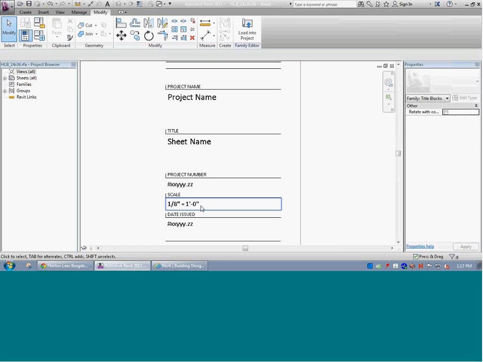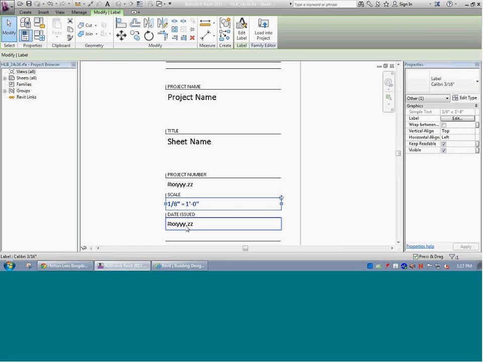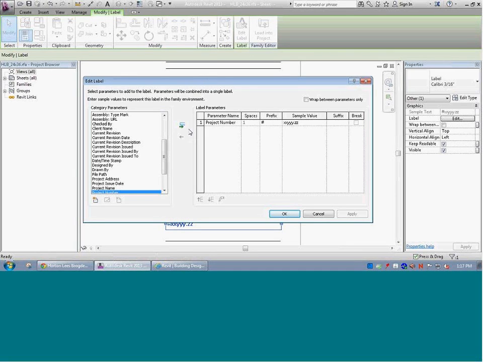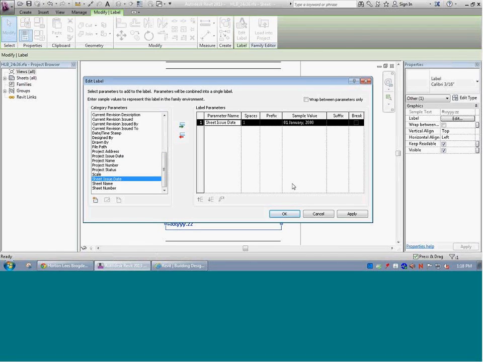Okay. There's our scale. And then we can go here to date issued. Edit table. We're going to take this parameter, remove it, and go to sheet issue date. This is also a question we'll ask ourselves internally. Is it the sheet issue date or is it the project issue date? Sheet issue date. Yep.